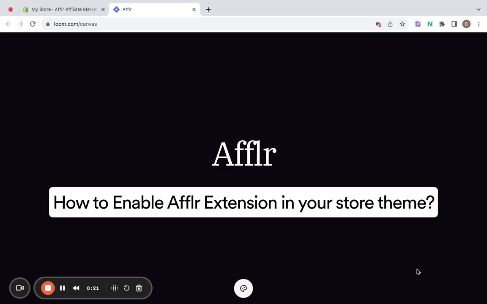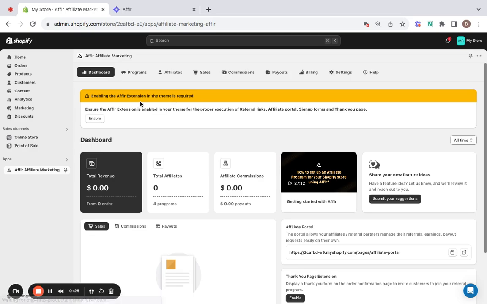So let's just go to our dashboard first, and you will be able to see this prompt everywhere on the Afflr dashboard because this is such a crucial step, as I mentioned earlier. To utilize the Afflr app on your Shopify store, you'll have to simply enable it within your store's theme. And here's how you can do it. All you have to do is click on this enable button from the prompt here itself.